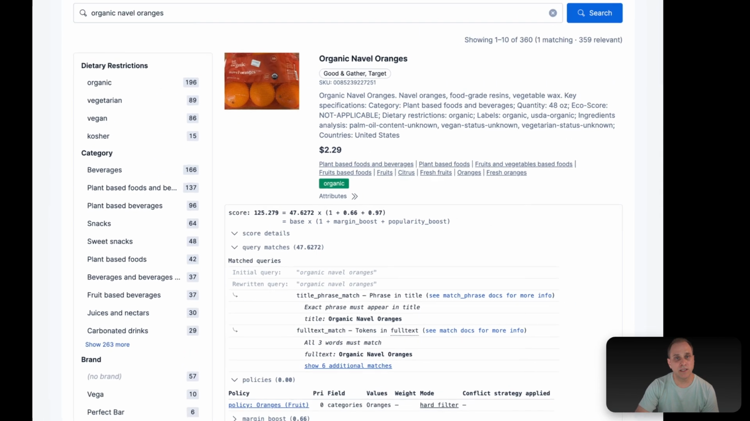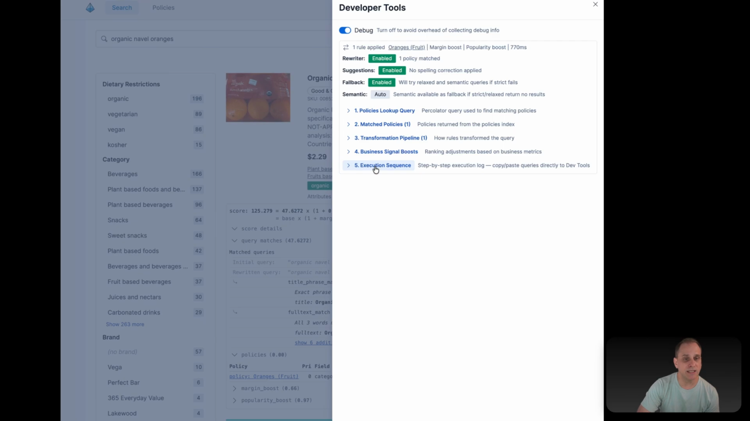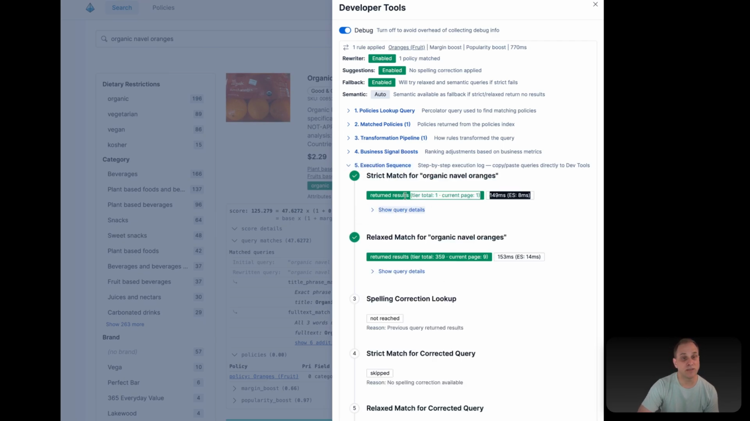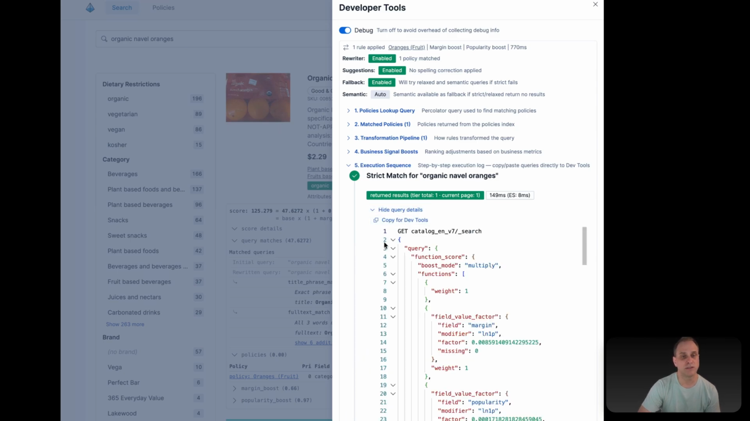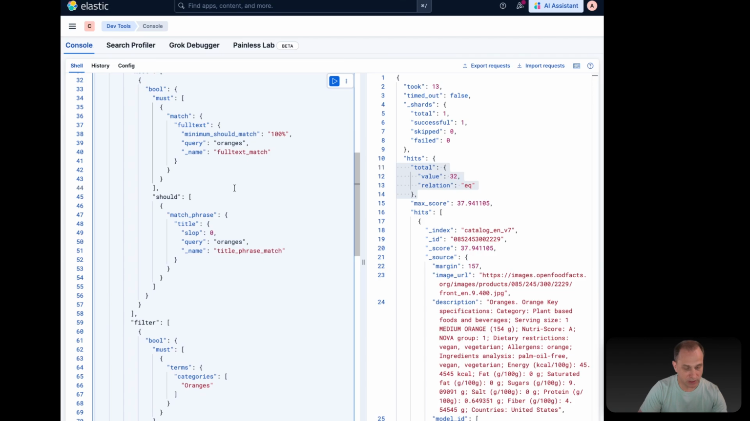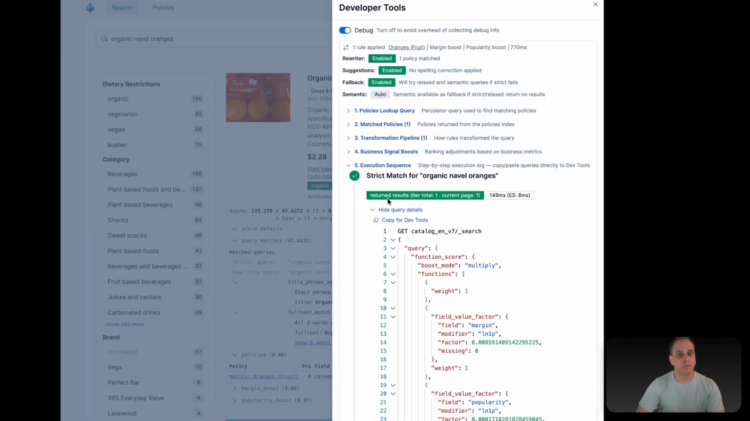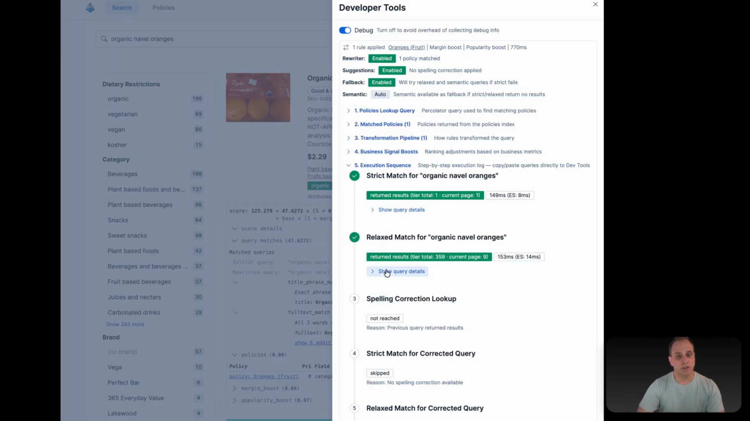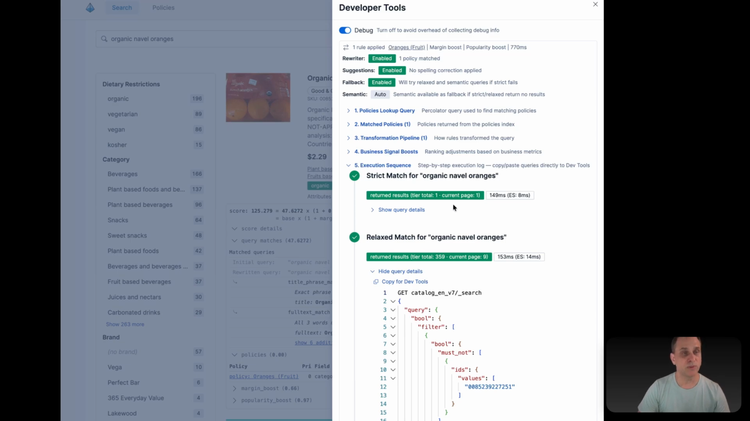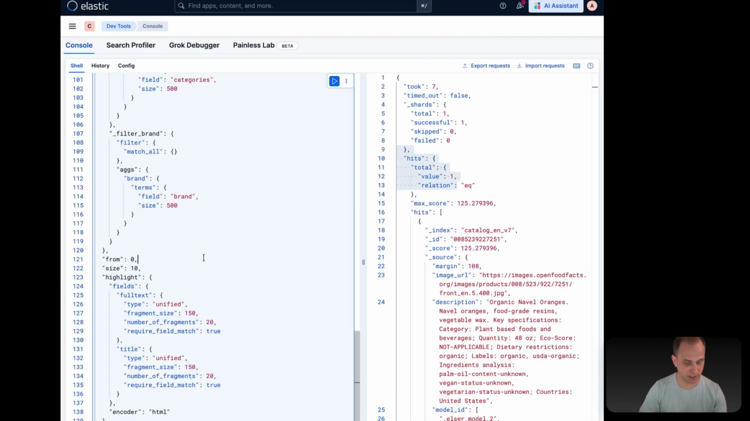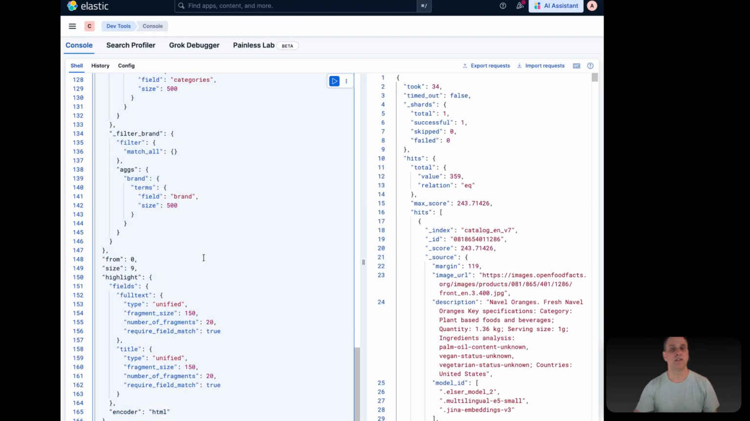So what does this query look like? Well, if you look in the execution sequence, now you can see there's a strict match for organic navel oranges. It returned a single product. So we can copy that and try it out in DevTools. And you see you get a single hit. We can also try out the relaxed match. I've just copied it. If we paste that into DevTools, you get 359 hits.